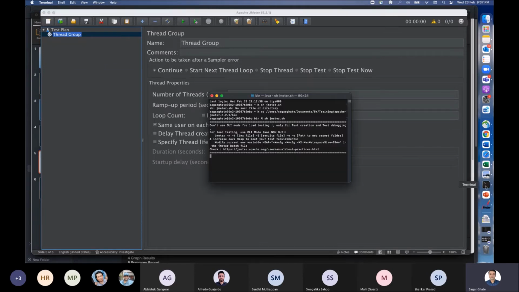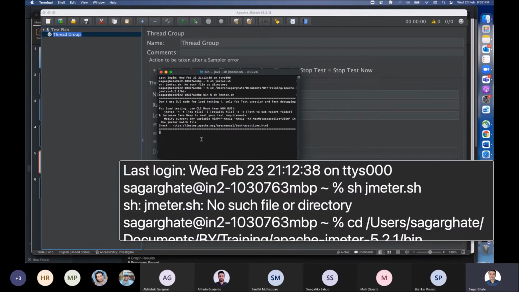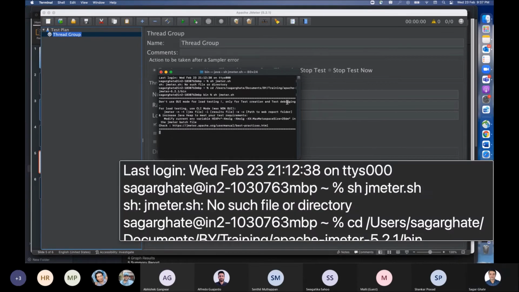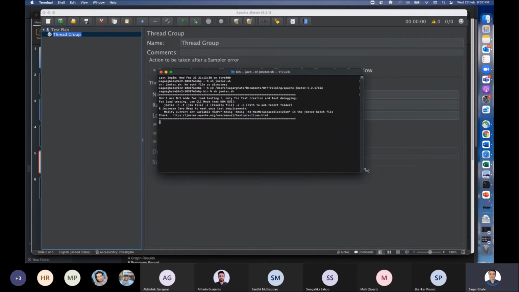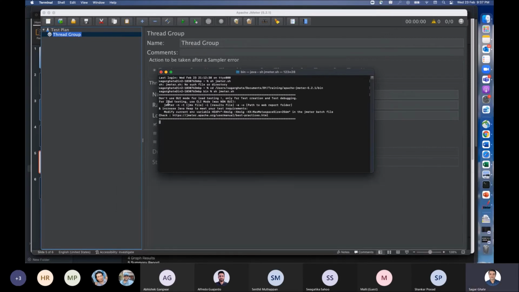Another important thing which I wanted to mention here is, can you see when we started JMeter, it is saying something. Read this: for load testing, use CLI mode, that is non-GUI mode. Only for test creation and test debugging, you use the GUI mode.